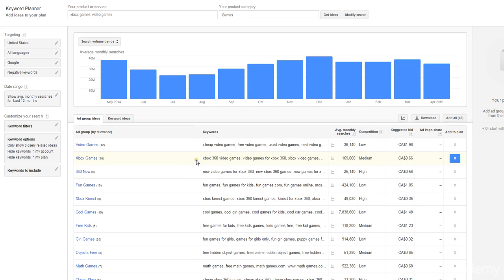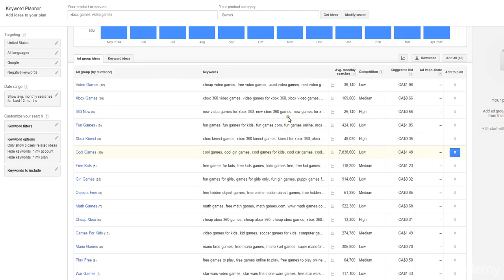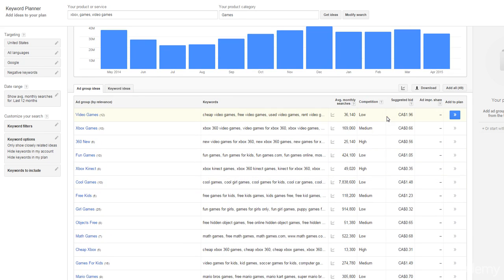What this is going to do is give you a whole bunch of related keywords. It's going to tell you the suggested bid, the competition, and the average monthly searches. You can see here by basically looking at the average monthly searches and competition. For YouTube, you want to be looking for things that get searched a lot. So this one here has quite a lot of search: cool games. The downside is when you have competition.